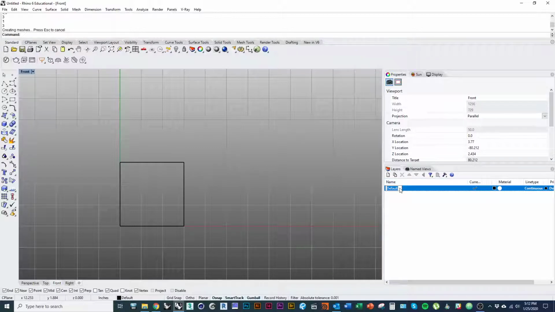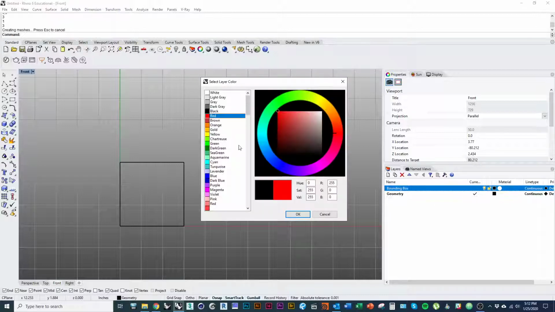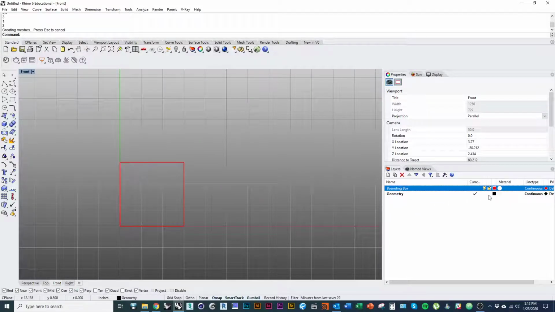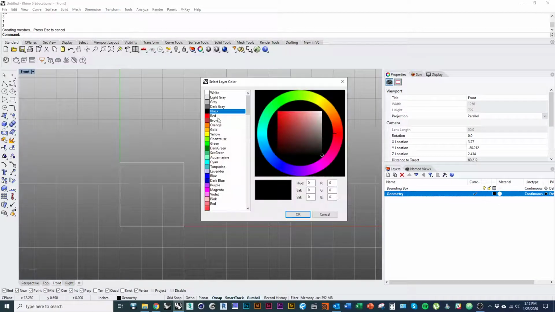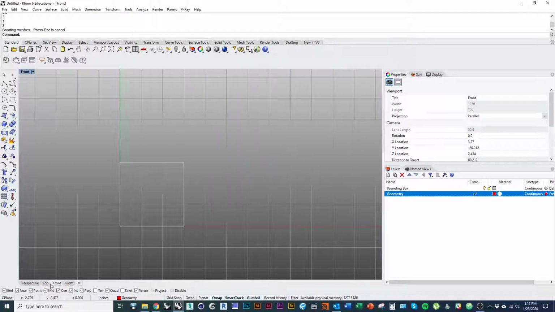I'm going to go ahead and organize my layers real quick. So I'll make one called bounding box. And I'm going to make one called geometry. So this one's actually really easy. There's a few basic things you can do, and I'm just going to sketch in 2D real quick to explain some of the basic techniques.